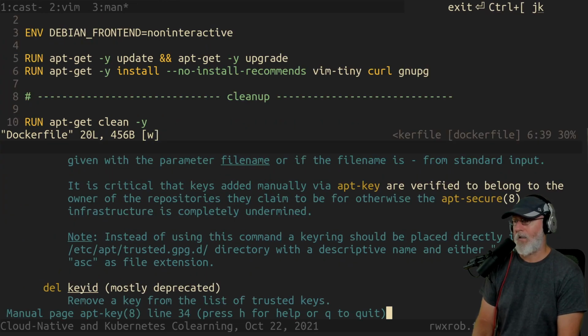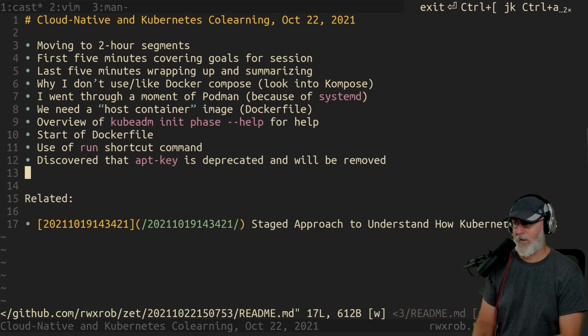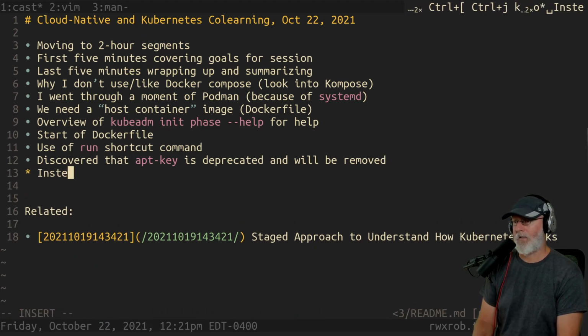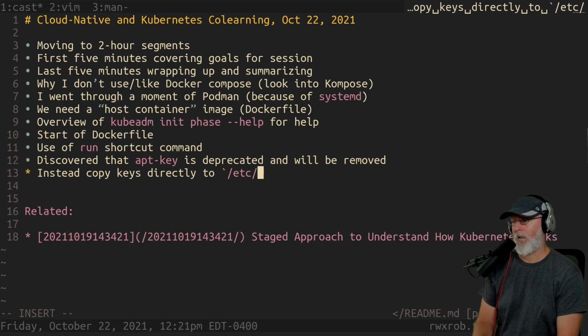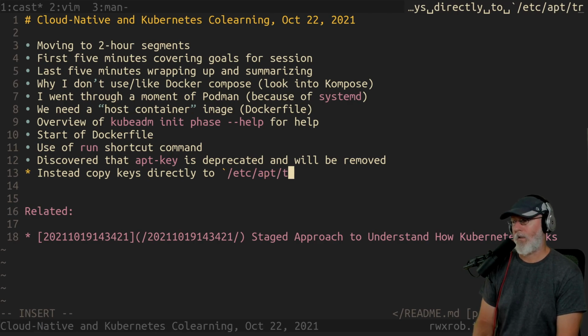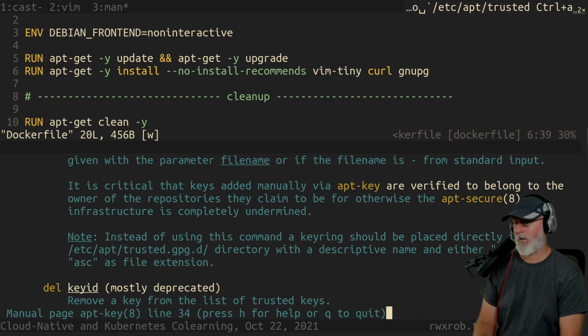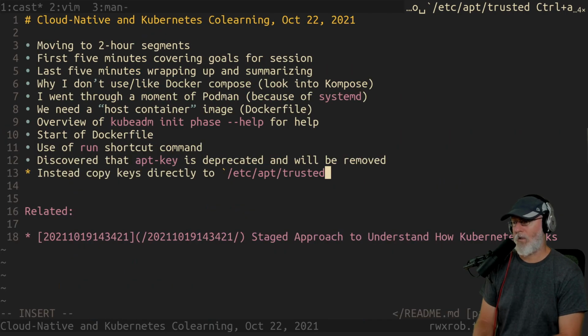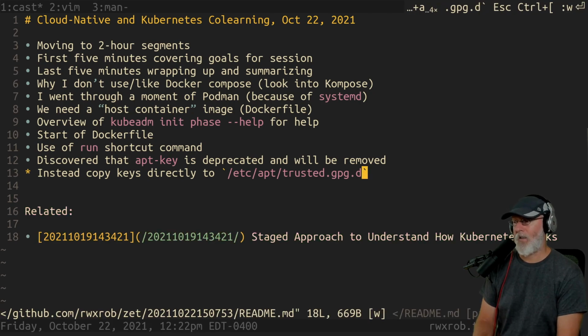I'm really glad I read that. Instead, copy keys directly to /etc/apt/trusted.gpg.d. That is huge.